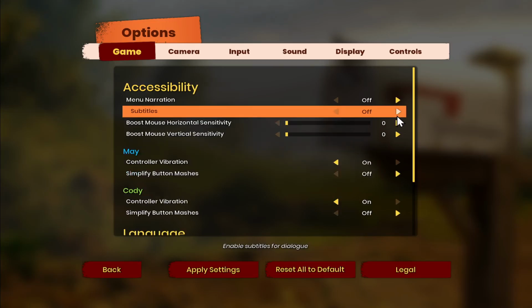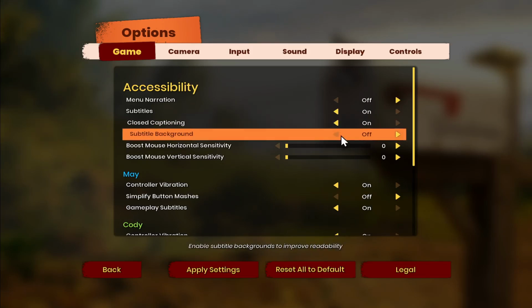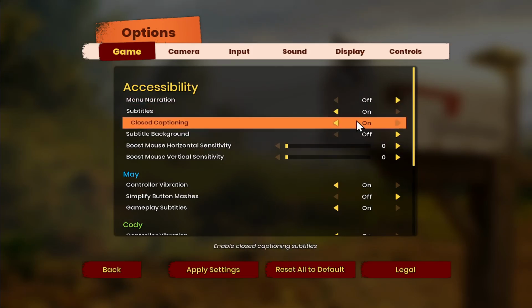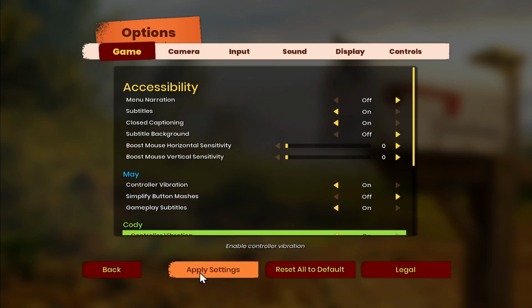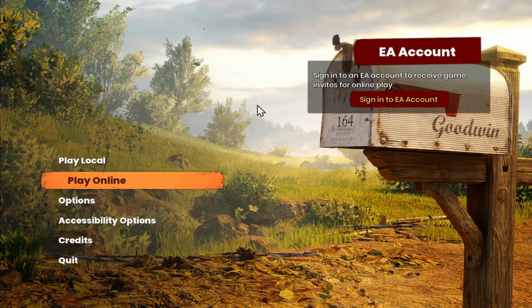You can either toggle it on or off, and if you choose to have it on, you can also enable or disable closed captioning, as well as the subtitle background. Choose your desired setting, and then click on Apply Settings in order to save your controls. After this, you can go back and continue to play your game with your chosen subtitle settings.